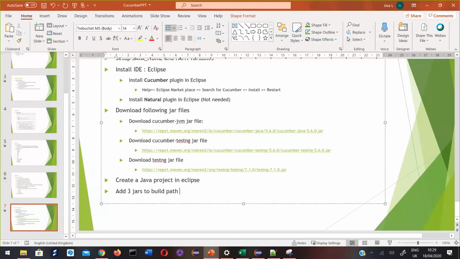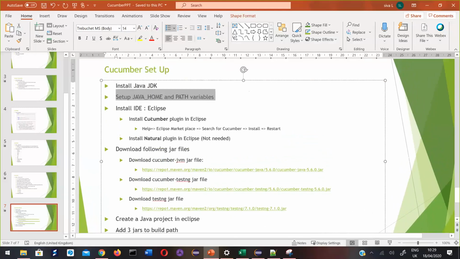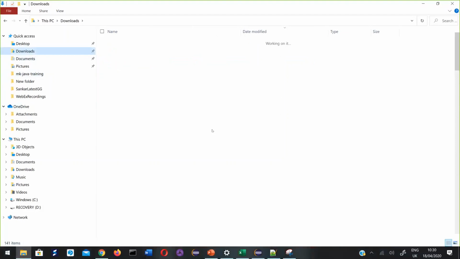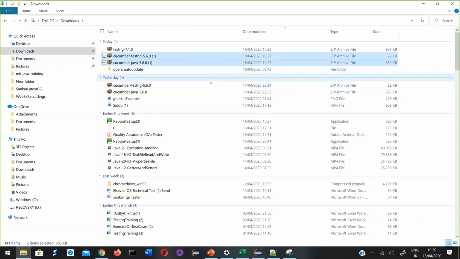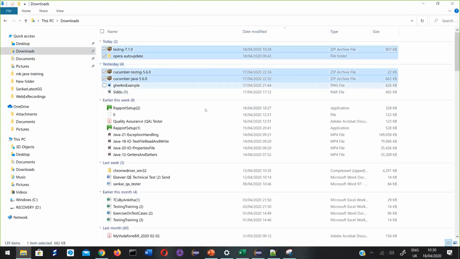Okay. So this part is done. We have installed the Cucumber plugin. Then we have downloaded all 3 jar files. Let me go to Downloads and see whether they got downloaded or not. Okay, Cucumber. So they got downloaded 2 times, so I'm going to delete them. So 1, 2, 3.